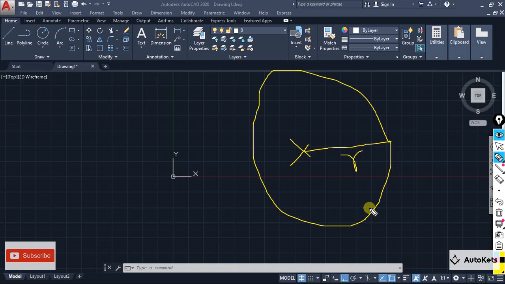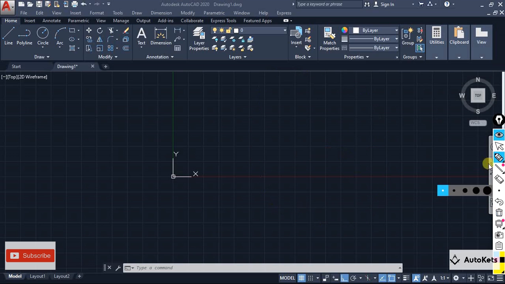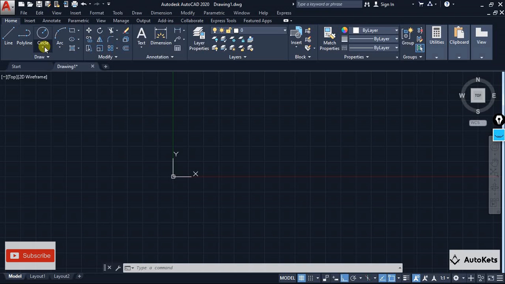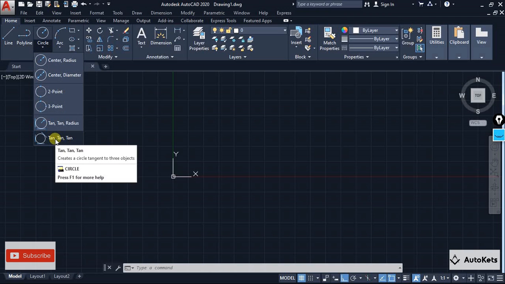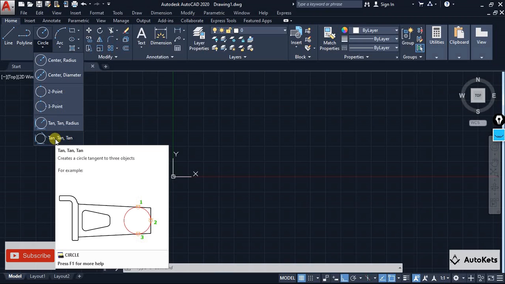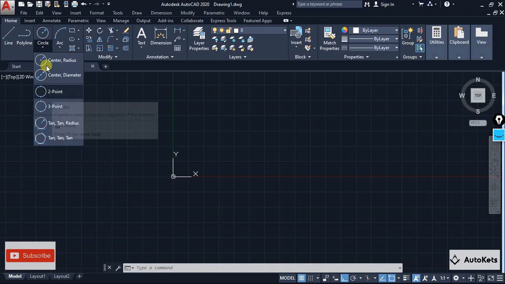But in AutoCAD, you will see that there are many approaches to creating a circle. To get the circle, go to the drawing toolbar, where there's a circle tool. Click on the arrow provided there, and you can see a list of all the types of circle that are available. It means there will be different situations in which you use different types of circle, and we are going to discuss all of them.